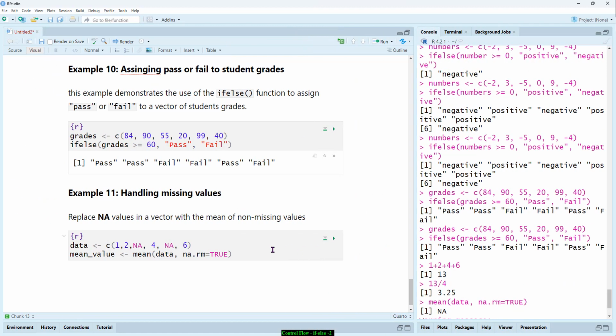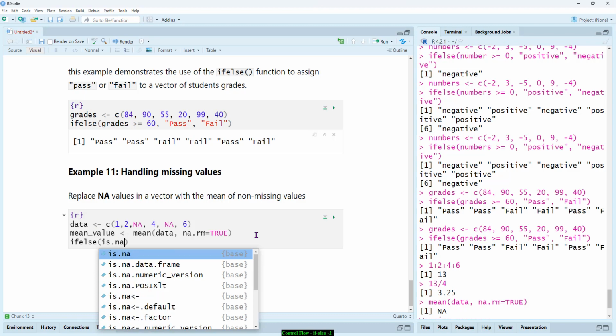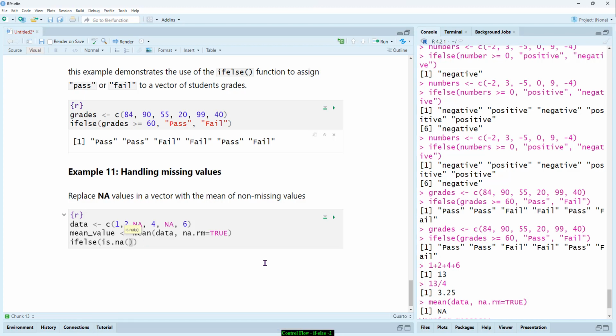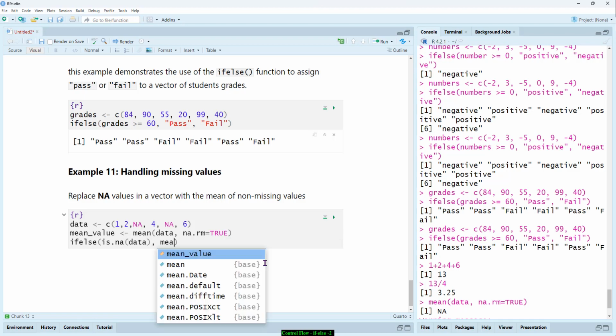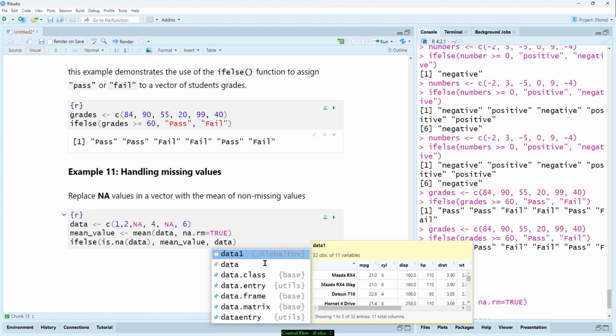Alright, so now next I'm going to use if else. If the data contains a missing value, how to check whether data contains a missing value is is.na, right? is.na is to check whether the data indicates missing. The generic function is.na indicates which elements are missing. So this is the function is.na of data. And then we're going to replace with the mean value. If not, we're going to remain as it is.